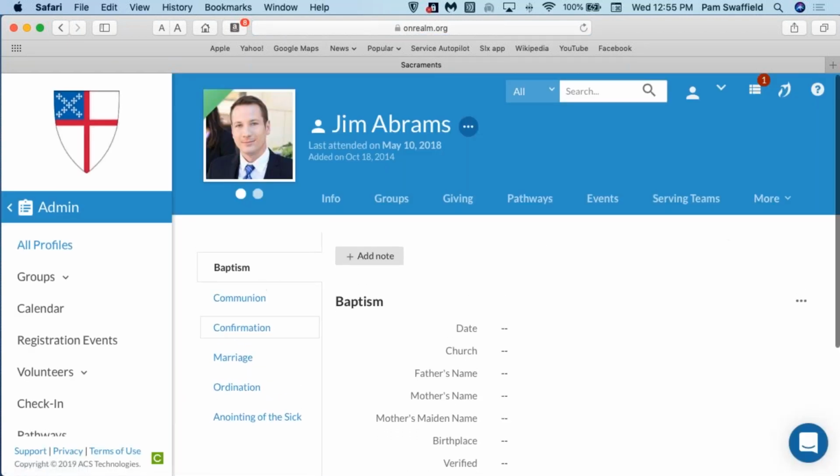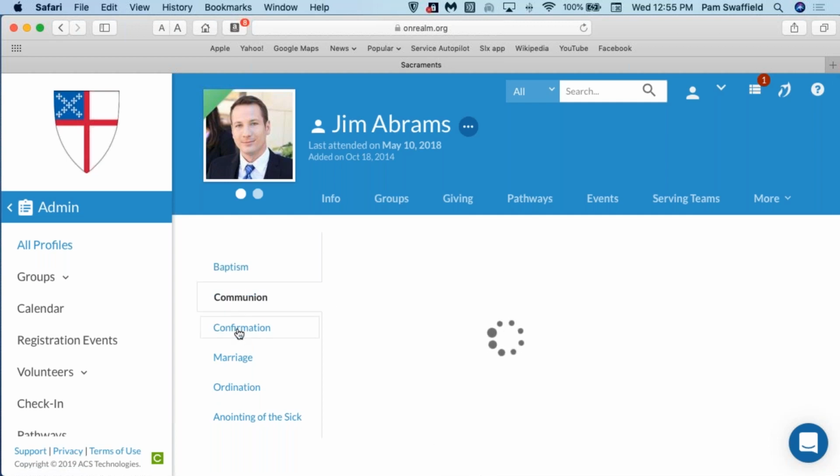So you notice now I can go through each of these and I can enter the data as it pertains to these, based on the fields you've indicated you want to be populated based on the sacrament or the milestone.